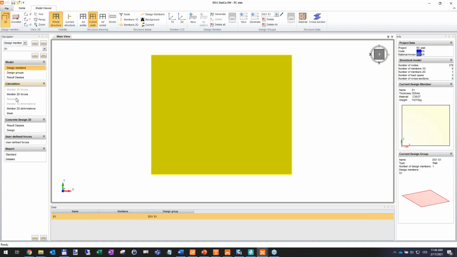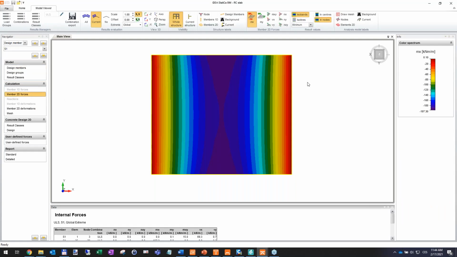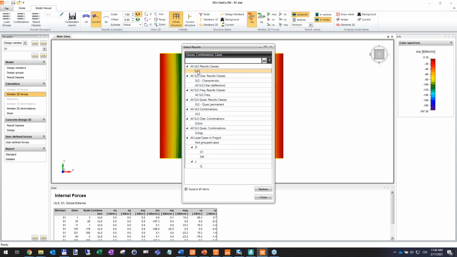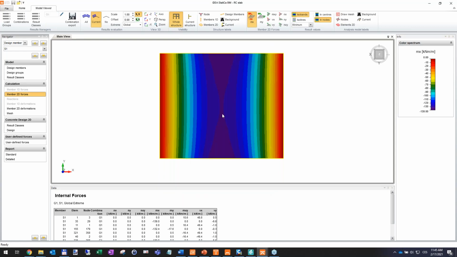And in the navigator, we have members 2D forces, and we have the imported results from Midas. What we see here: first, we see some combination value, so it could be changed here in this pane. You can check out the results for the combination, or for example, for one load case, G1. I click to redraw, close this, and I have the different results corresponding to the load case.